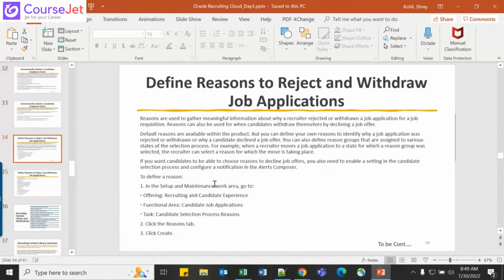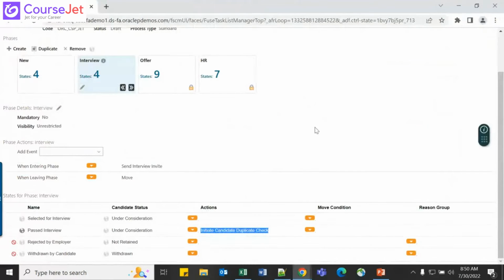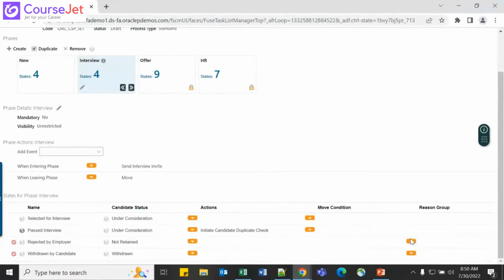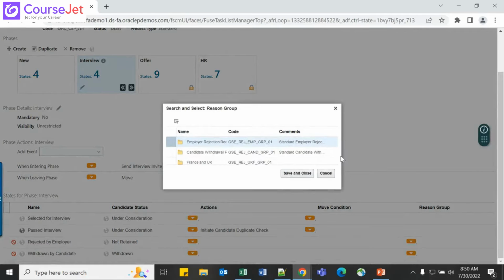So define reasons to reject and withdraw job applications. We will now define some reasons. The reason group, we have already seen. As I told you, when we are rejecting any profile, it will ask what the reason is behind rejecting the profile. So firstly we will configure the reason group, and after that we will select it here.